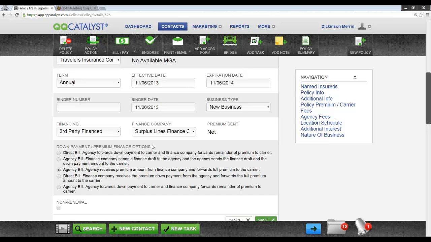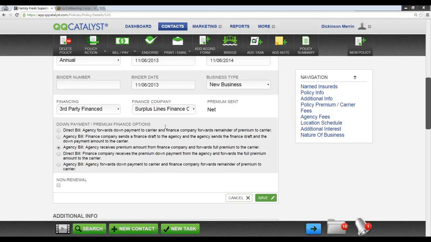Okay, so for those of you who have a finance company where the financing option is going to differ based on if it's direct bill or if it's agency bill, you can change that now directly on each policy. And you're going to get the same options when you go to issue the policy as well. So you have it when you're issuing the policy, and it's also on the policy for you to edit.